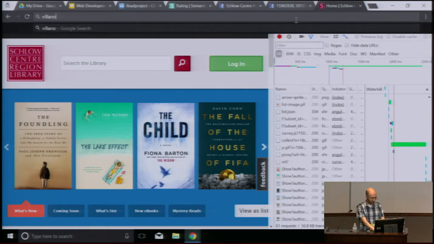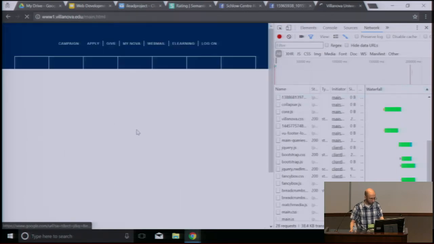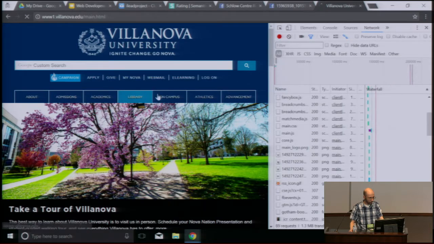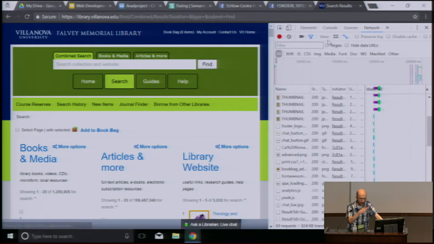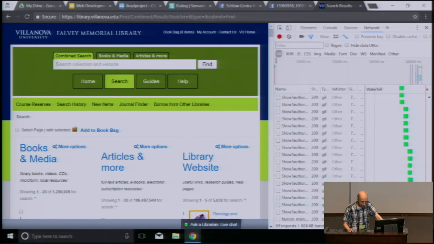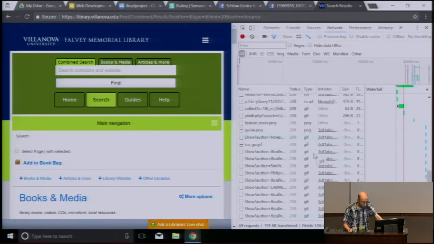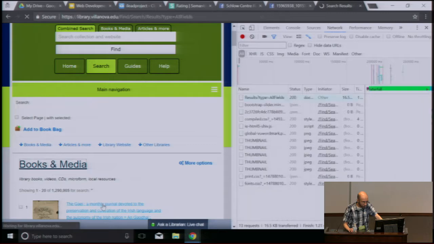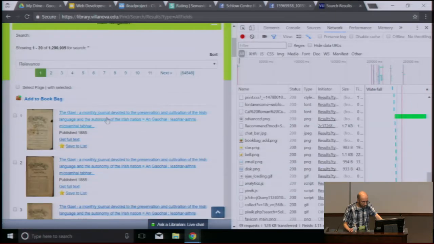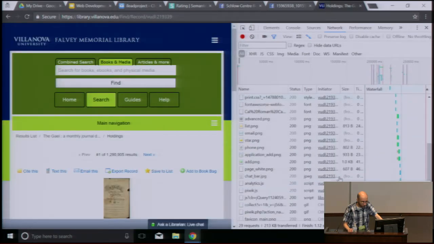Let's see, I think Villanova's website does this, their catalog. Library. Fine. Yep, okay, so we see here, it's spinning, and it's loading stuff, and it's spinning, and then it's finished. Let's see if it does it. I don't know if it still does it or not. Let's actually do a search. Okay. Maybe this isn't going to do it. Did it before. Okay, they must have changed their website since I last looked at it.